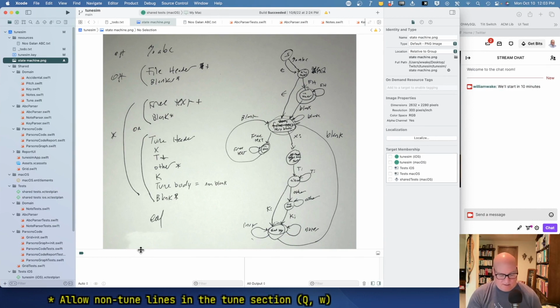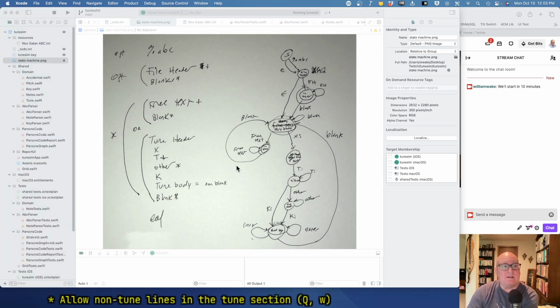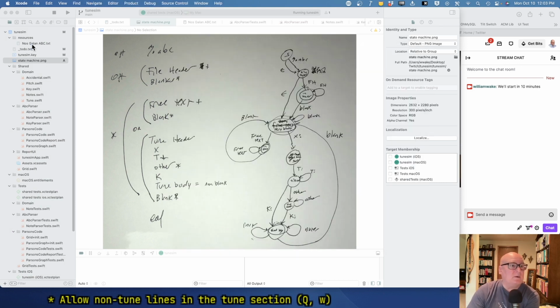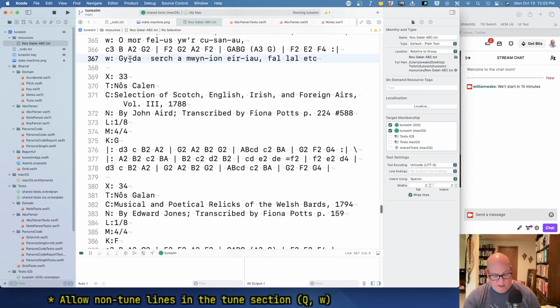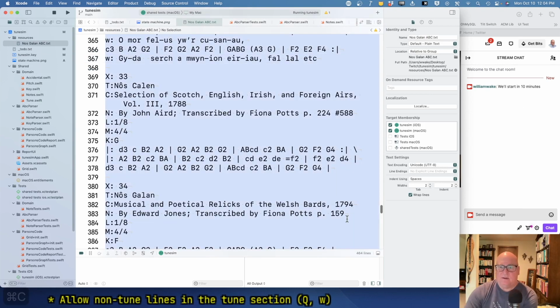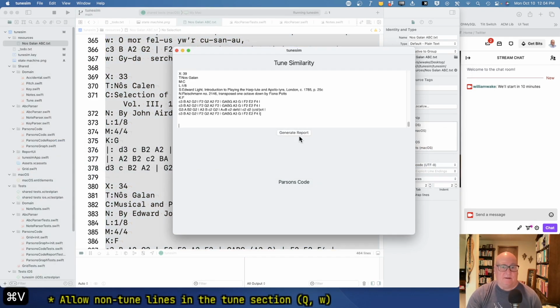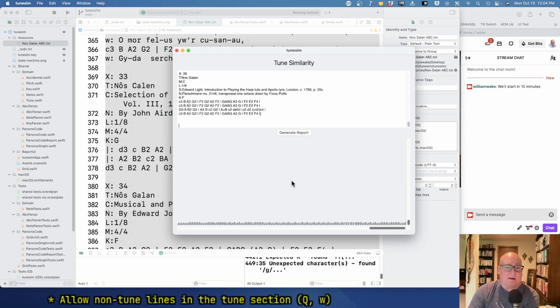Let's just run this. But I would say most of them correspond to these problems around the tune lines. There are others. There's some things about rests getting durations, and I don't know what all else, but we can see. So we have this file, which comes from Fiona Potts with about 35 variations of Deck the Halls. We'll put that in, generate the report, and we'll get the parsons code out of it.